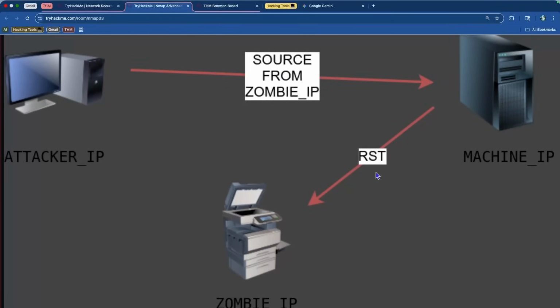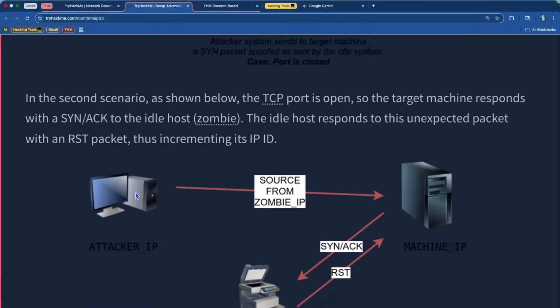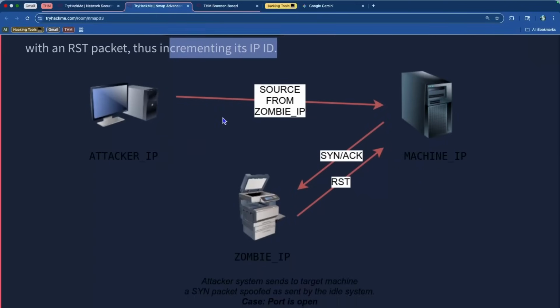The machine is going to send a reset, and the attacker system will now see that the IP ID of this zombie has not been incremented. The port is closed if we receive this reset packet. In the second scenario, the TCP port is open, so the target machine responds with a SYN acknowledgement, and the idle host responds to this with an RST packet, and it increments its IP ID.